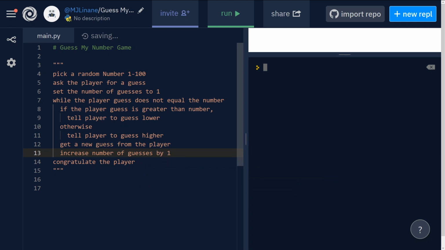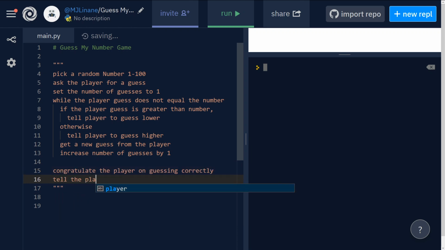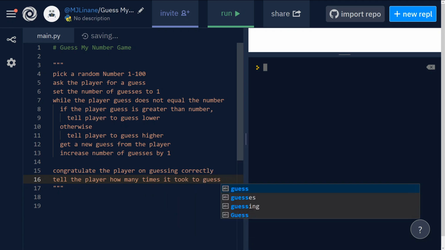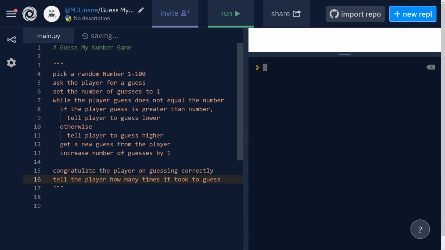So what we'll do is have them count up the number of times it took them to guess the number, to give them a benchmark and a little bit of feedback so that they know how well they did in that particular round. And so we'll congratulate the player on guessing correctly and tell the player how many times it took to guess. Okay. So, all right. We have the basic outline of this entire thing.